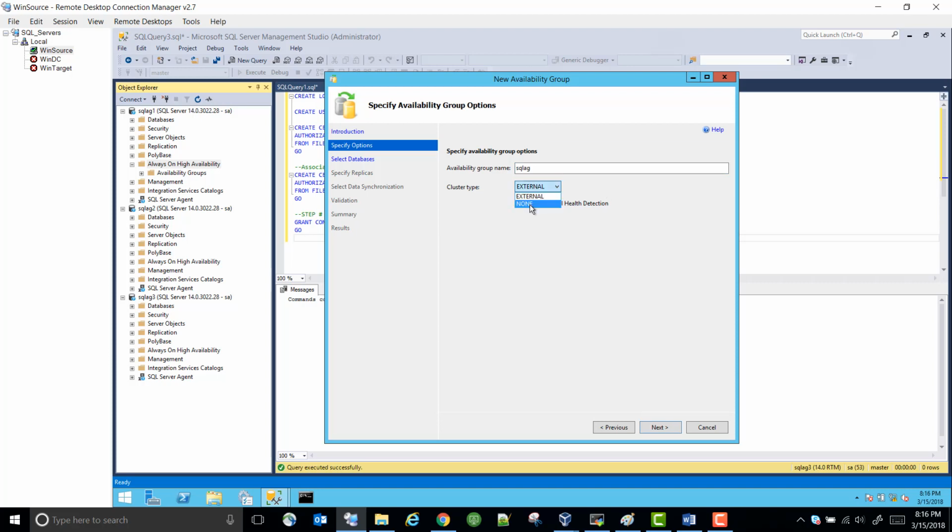But none means you are not going to use the Linux cluster. External means you are going to use the external cluster, which is Pacemaker in Linux. If it is a Windows version, you will see a different option there to use the Windows cluster. In Linux, you have to use the external.